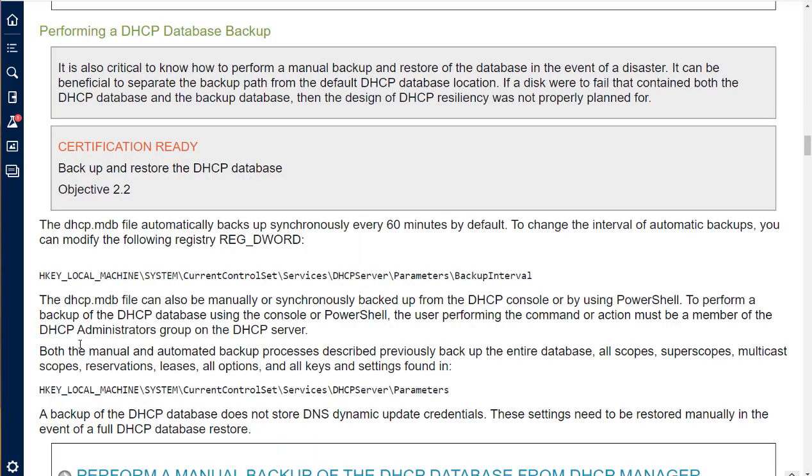In maintaining our DHCP database, it's critical to know how to perform a manual backup and restore the database in the event of a disaster. It can be beneficial to separate the backup path from the default DHCP database location. In other words, don't put your backup in the same room where the fire occurs. If a disk were to fail that contained both the DHCP database and the backup database, then the design of the DHCP resiliency was not properly planned for.